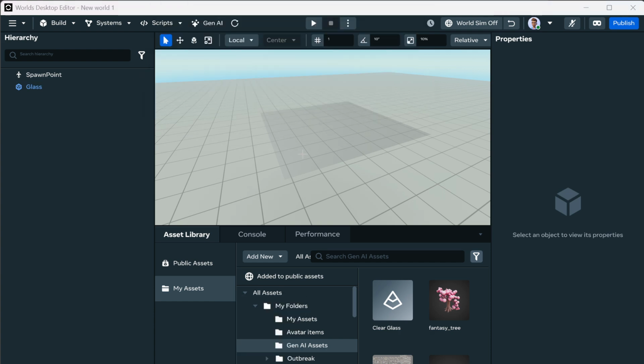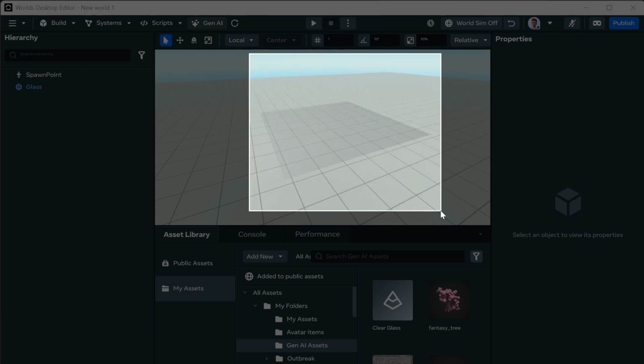What do they call it? Yeah, they call it snipping tool. Is it still called snipping tool? All right, there is our picture.